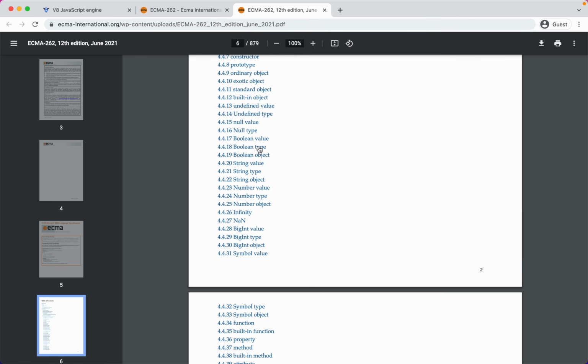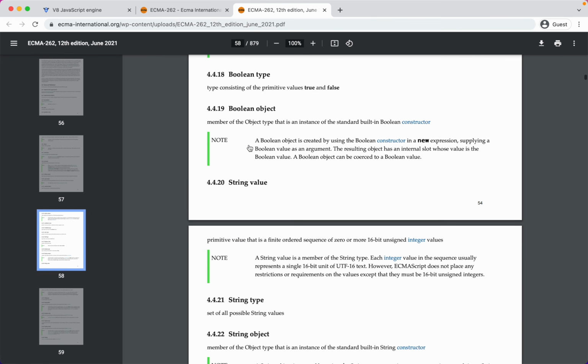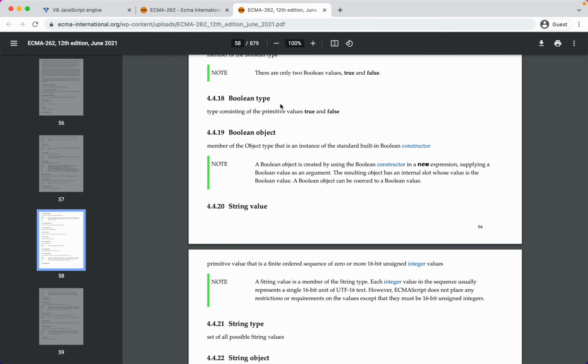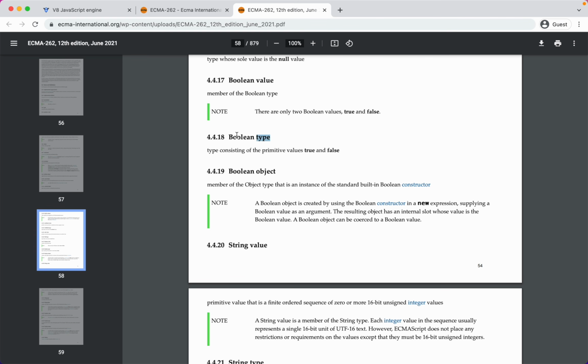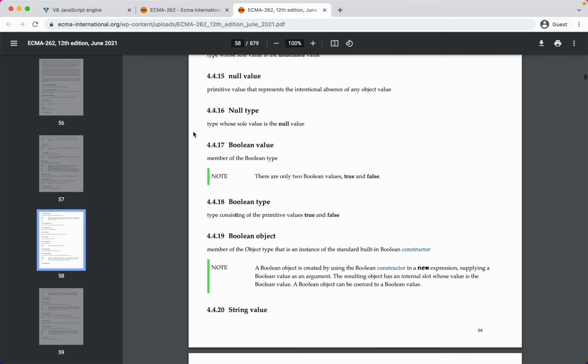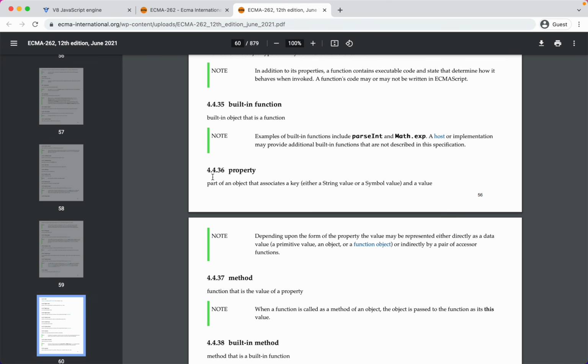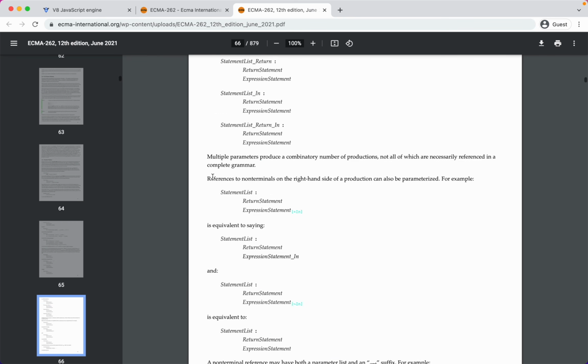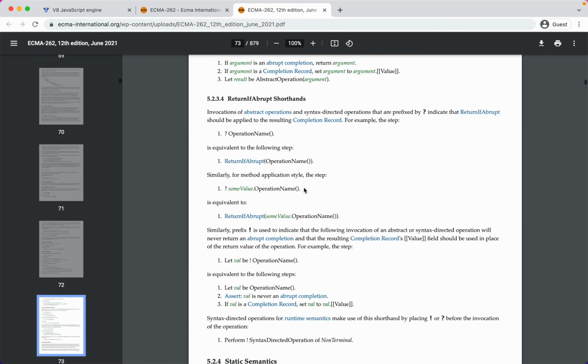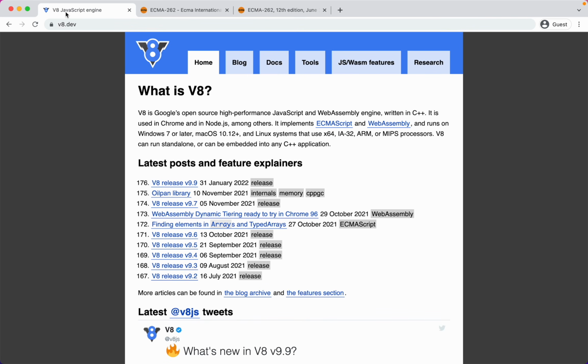For example, here it says how a Boolean type should be. If you click on it, here it says type consisting of the primitive values true or false. So that should be a Boolean type. So a JavaScript engine that implements ECMAScript, when you create a Boolean type, it could either accept true or false. So that is what ECMAScript is. It's just a language specification that specifies how JavaScript should react, how JavaScript should be implemented. And if you're curious, you could come here and read all of these rules. All right, let's get back to the V8 website.